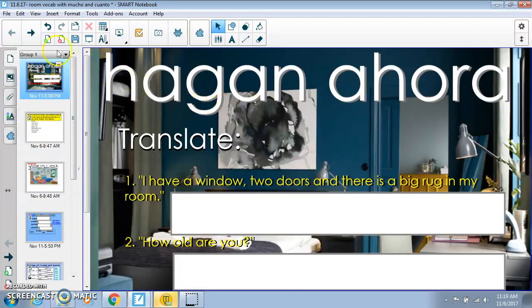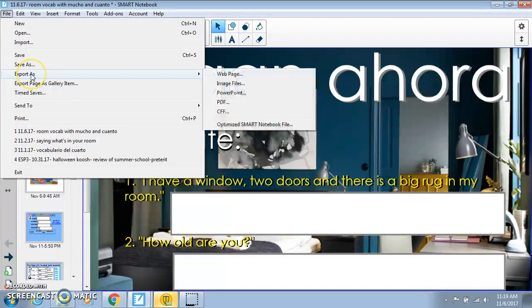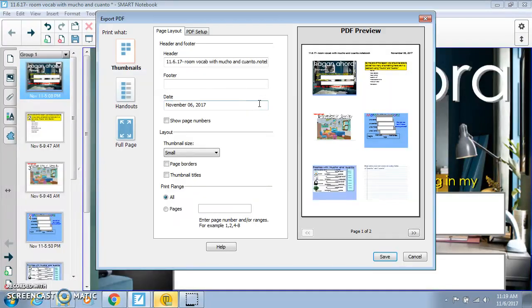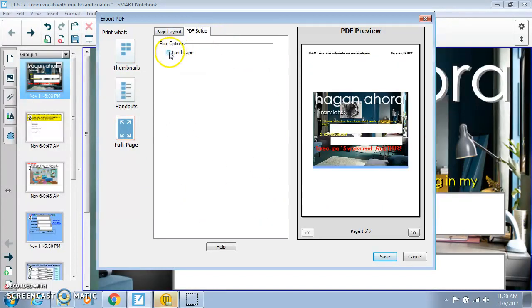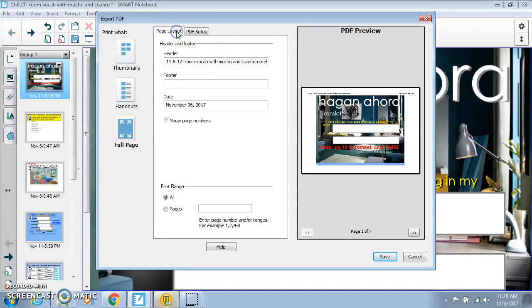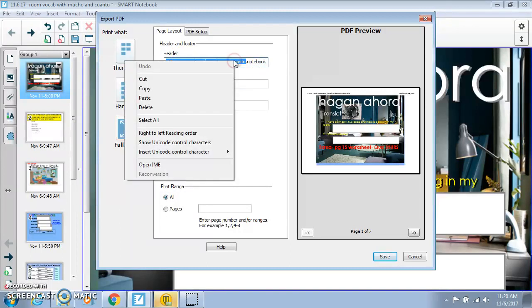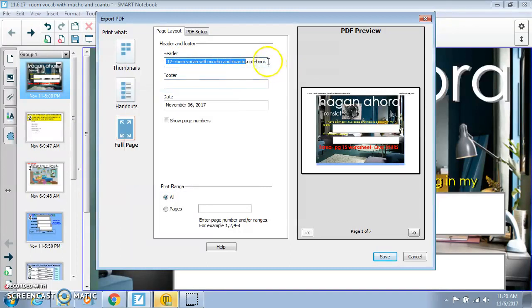So the file's set. All I have to do is go to File, Export as PDF. Now notice it's in the small ones. I want to go full page. Not only do I want to go full page, but I want to go landscape so it takes up a lot of the screen. I don't want the title to show, so I'm just going to copy the title of the lesson, delete that, so they have a nice page to work with.